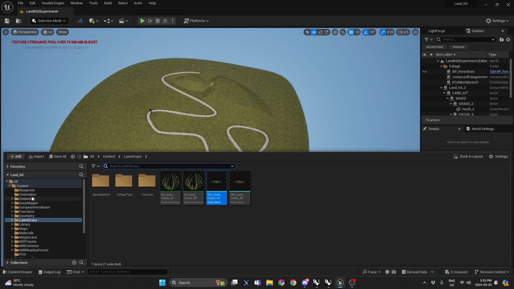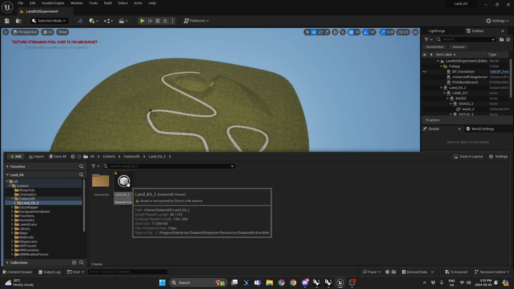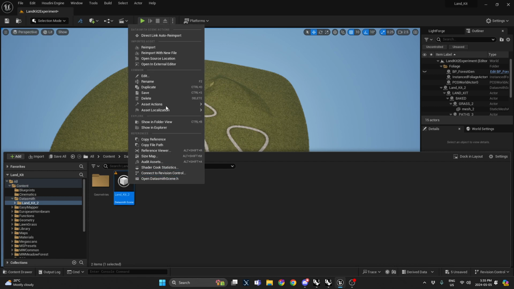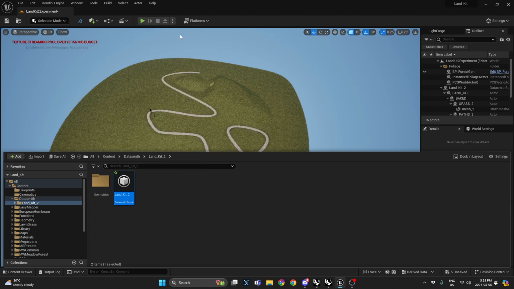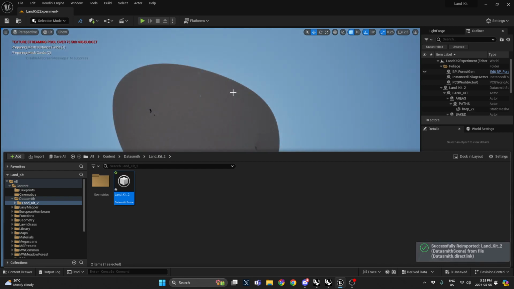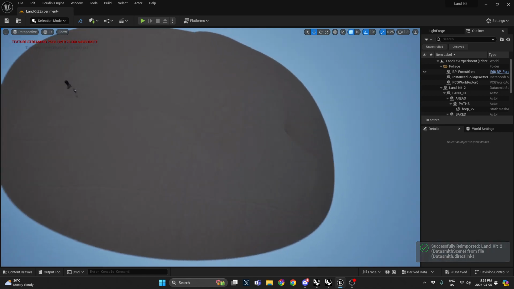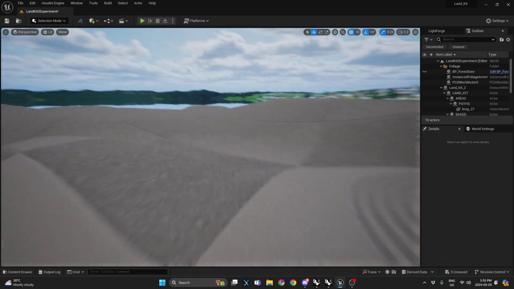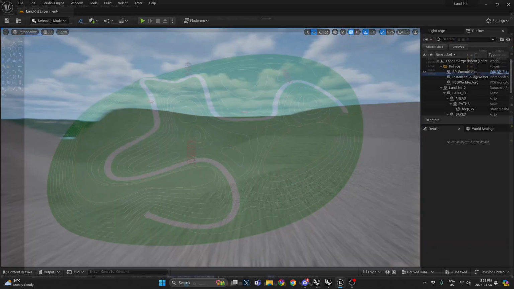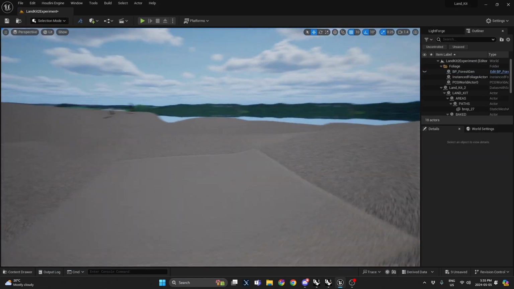So if I go to my Datasmith scene, you can see it's not synced right now. So I'm just going to, I think, auto reimport, right? It'll take a sec. But now it's auto re-imported what we have in Rhino. So definitely more topography than before.